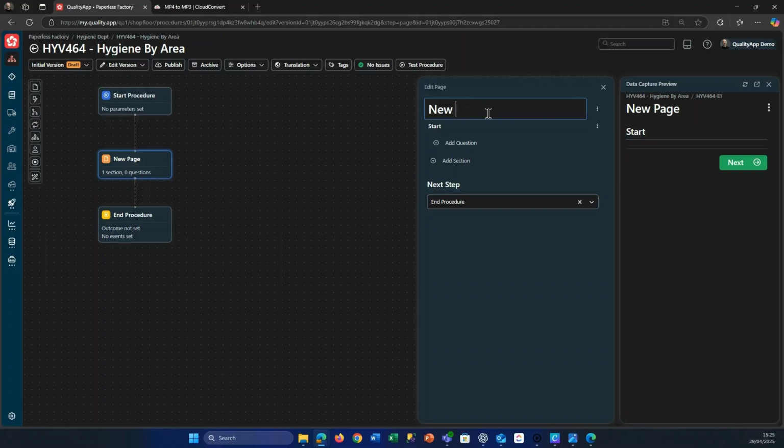So you can rename the pages. So daily checks. And on a page is a group of questions and they can be grouped together by sections. By default, we've got the start there, but you can change that. Data call sign off, for instance.